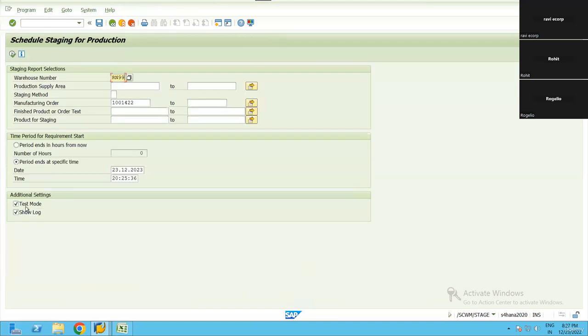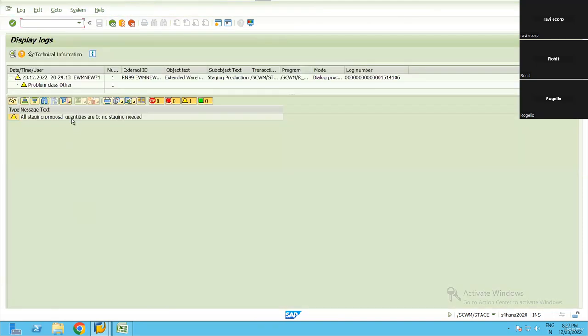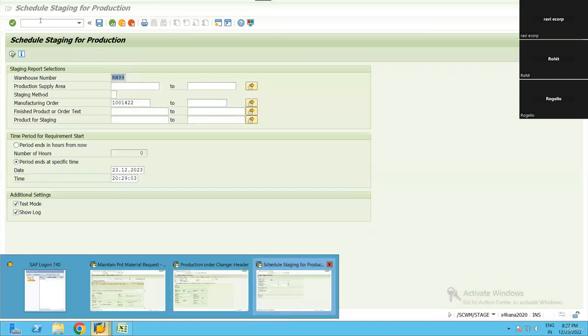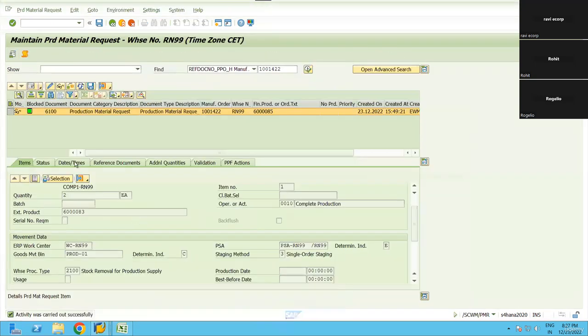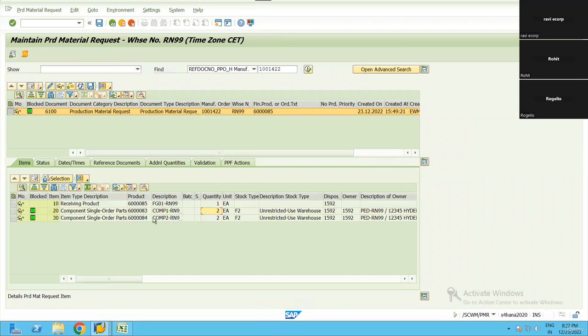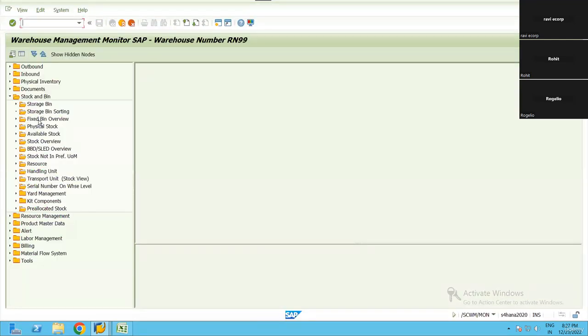So now let me come to this T code again and see if it is working. I'll activate this test mode and execute. All staging proposals are 0. No staging required. Why is it not pulling the stock? Let me check if my components are available stock.